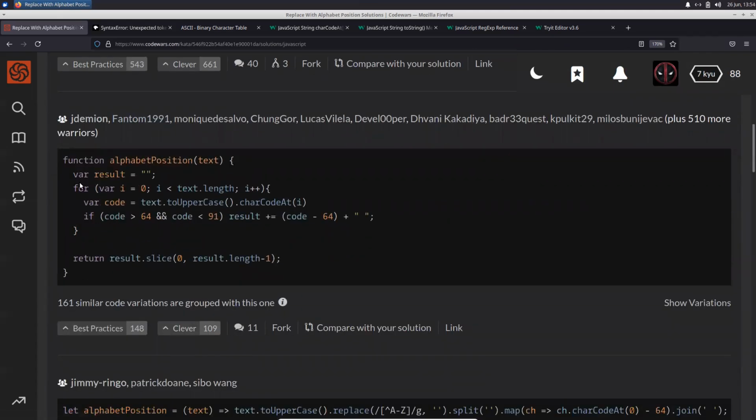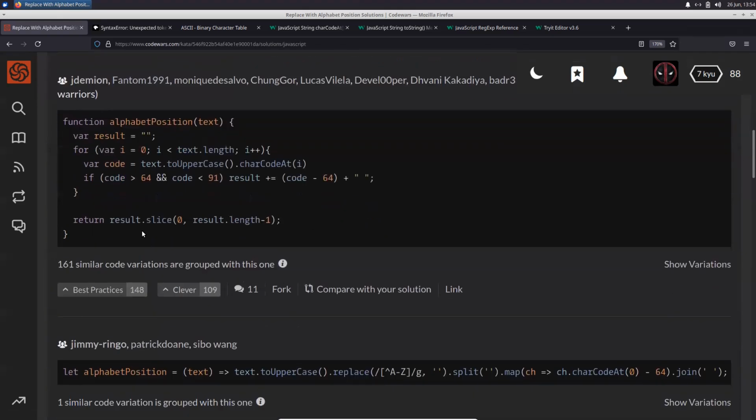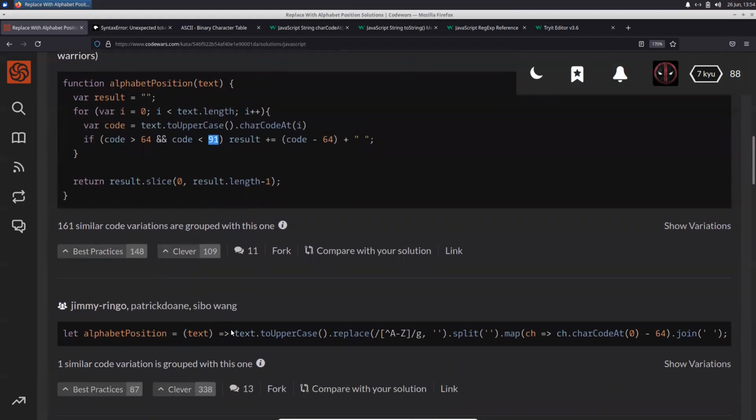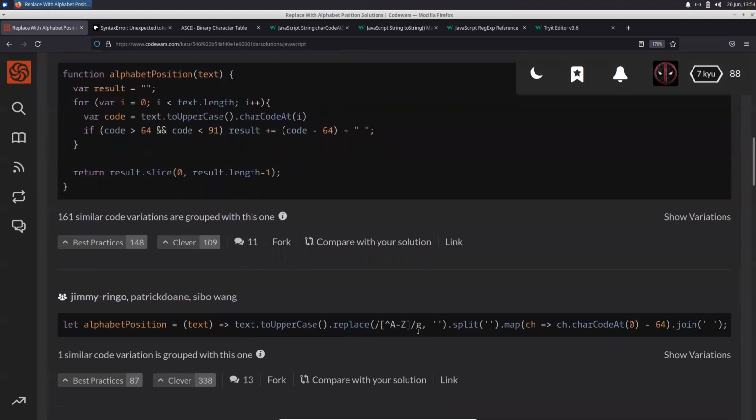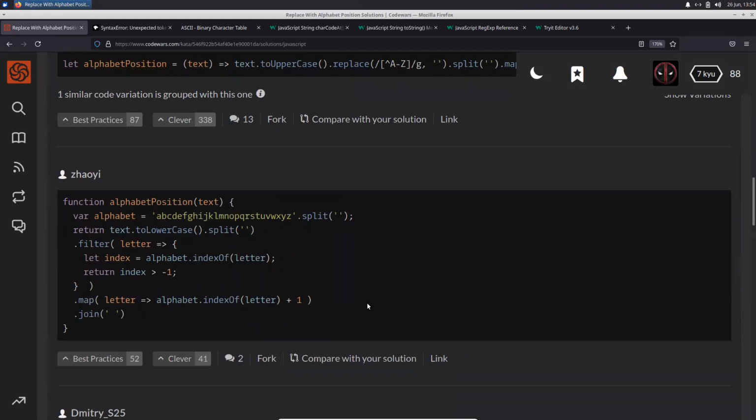This person has done the same thing again. Okay, so he's checking only for alphabets by using the character code. If the character code of something lies within the alphabet range, then you go forward, or else you don't, right? So that is also a cool way of doing it. Yeah, most of them have used regular expressions because it's just easier that way, right?